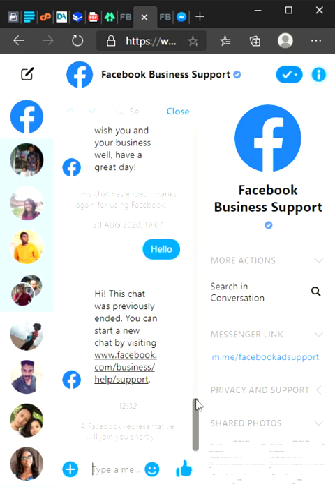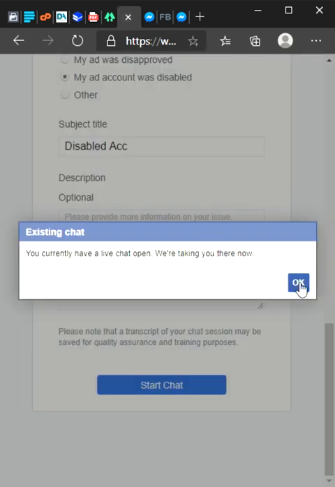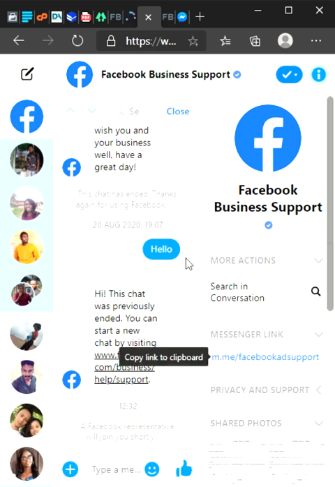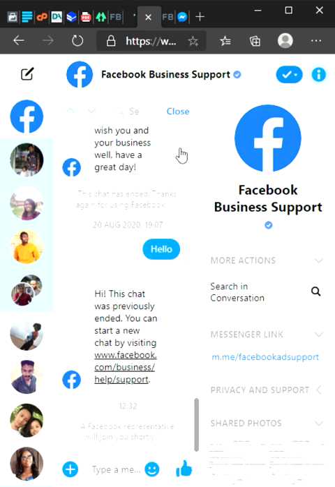Once you choose that, you'll be greeted with an interface where you then fill in what the issue is. Once you fill that in, just like this place, you would then be taken to a live chat session where you can then chat with Facebook. I hope you got that.